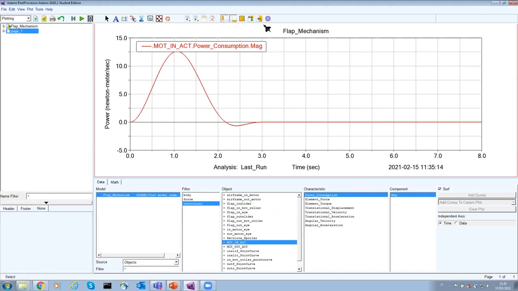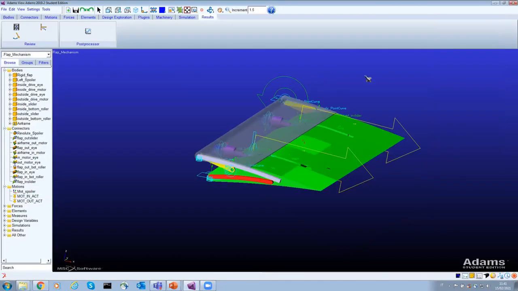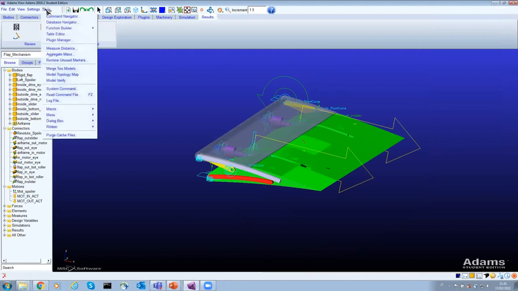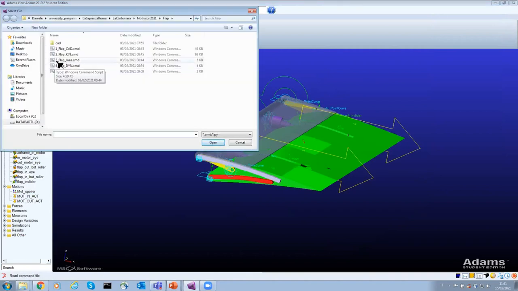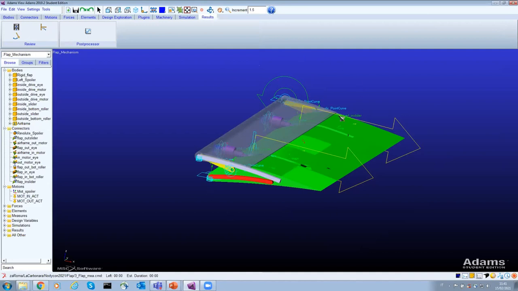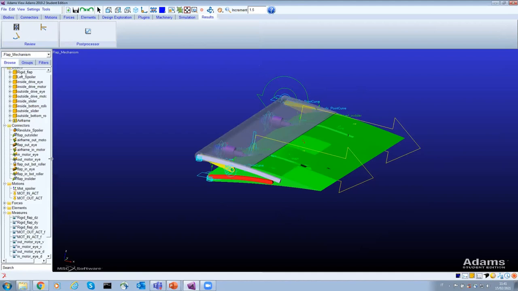So you can close this window and go back to the main window of our flap. Now, if you go to tools, read command file, and you load the file number 3, called 3 flap measure, you have the same model as before, but I have created for you some important measures on this model.